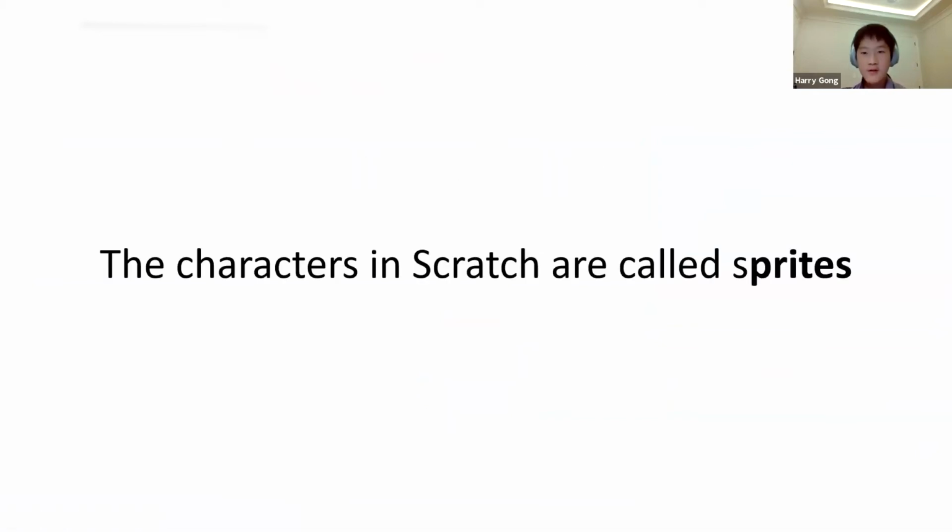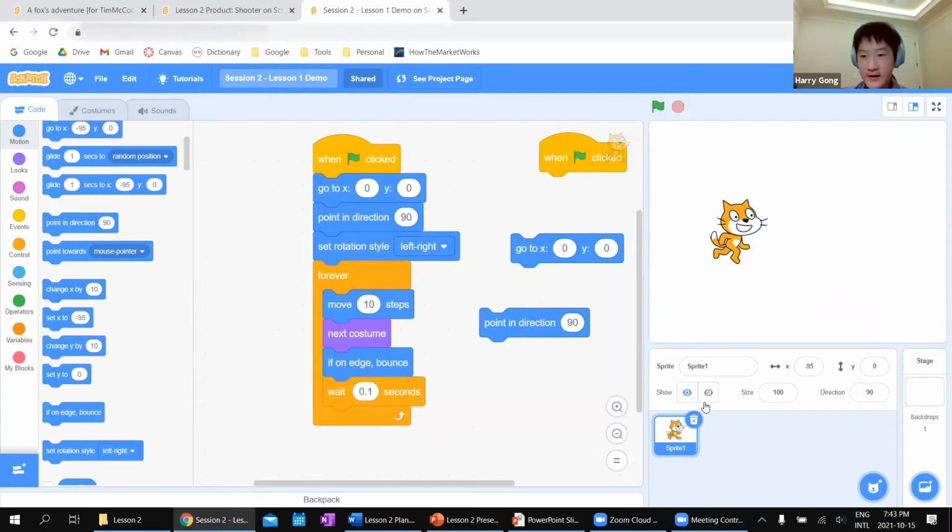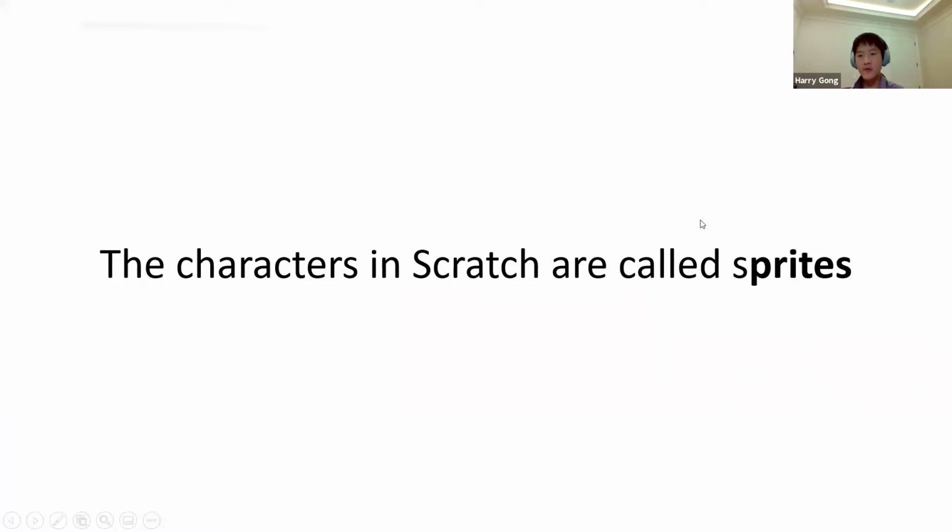The characters in Scratch are called sprites. So in this project here, we have one sprite, which is the cat. For today's project, we're going to have a few more sprites in our project.